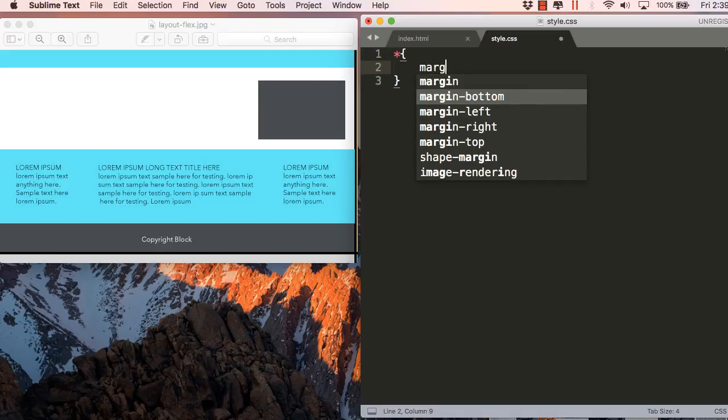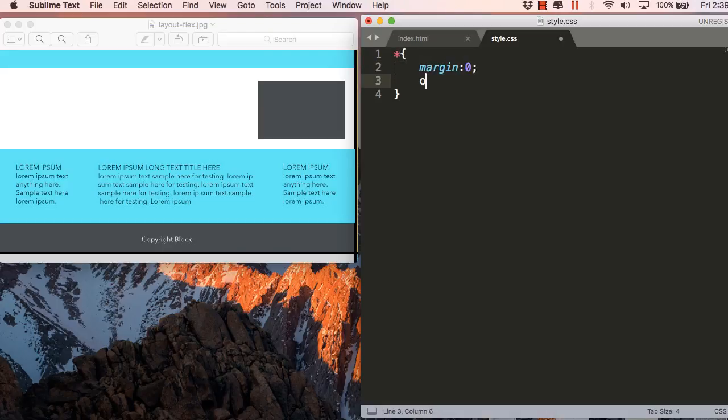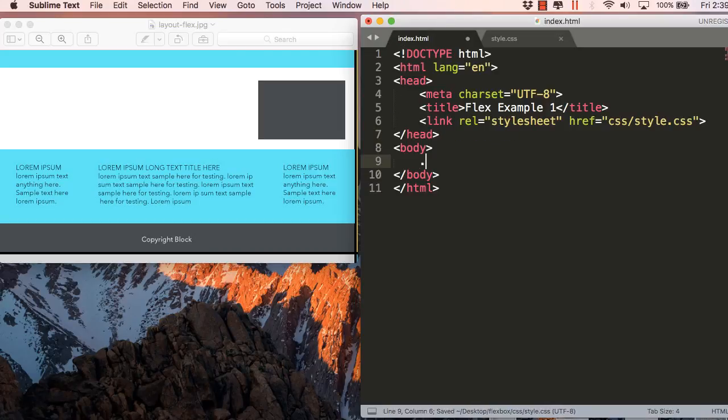I will just reset the CSS by resetting the margin and padding to 0, because that's all which is required for this tutorial. I will create a wrapper class with a width of 1280 pixels and will center it using margin 0 auto. So let's create this wrapper division here. I have created the wrapper division.